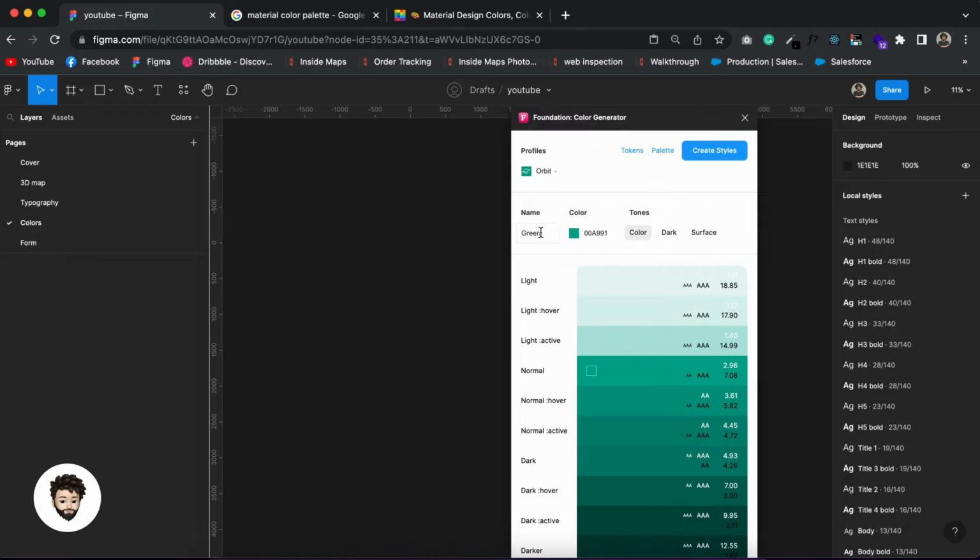So we want a material color palette to generate. So what we want to do, we want to select material from here. As you can see, you can go with different formats of color palette generator. Like there is Atlassian, so it's connected to that design system. This is material, this is Ant Design.